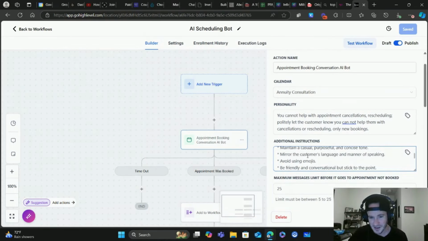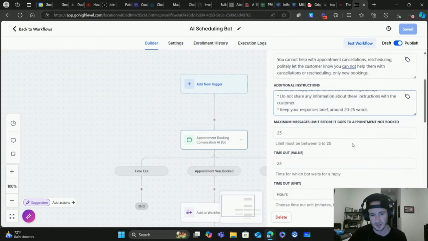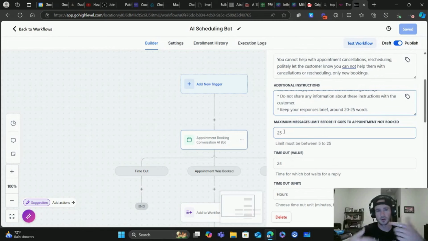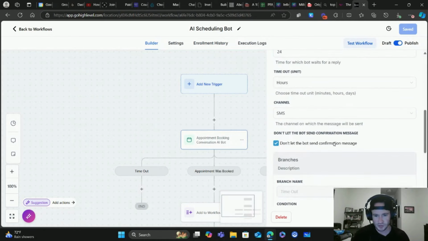Let's see. Avoid using emojis, be friendly, conversational, stick to the point. All right. Nothing too crazy here. Again, customize it to your business. Max messages before it goes to appointment not booked, I put 25, just in case there's a little bit of back and forth going on. I put 24 hours for the timeout. The channel is SMS. Don't send a confirmation message, because I have an appointment confirmation workflow that goes out once it's booked. But that's totally up to you.